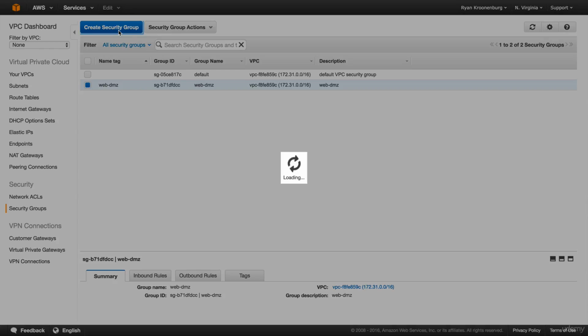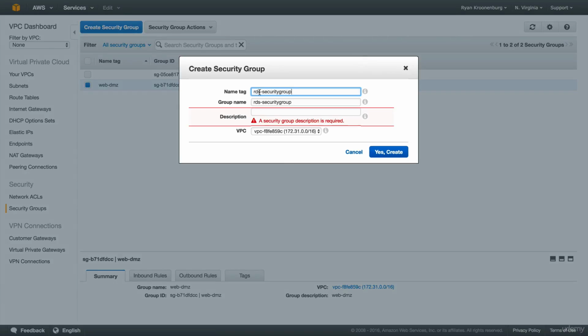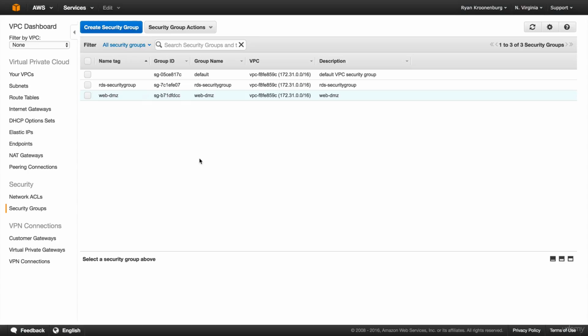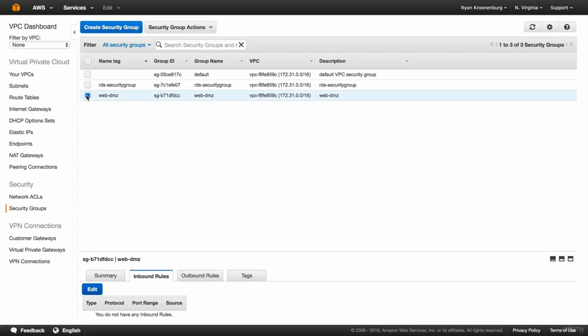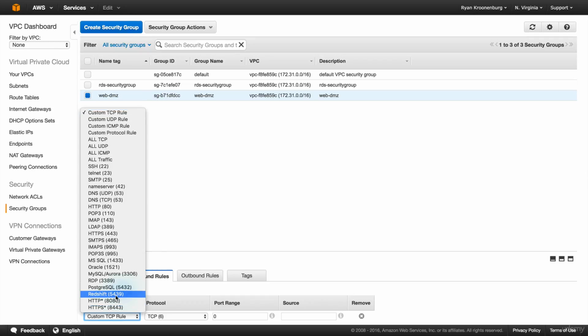Now I'm going to go ahead and create my RDS security group. So we're going to call it RDS security group, and hit yes, create. Okay, so that's now being created. What I'm going to do now is go into my WebDMZ security group and allow port 80 in and also port 22.